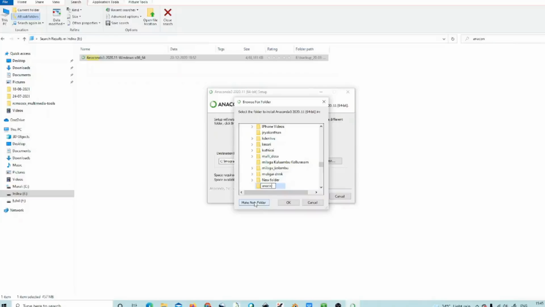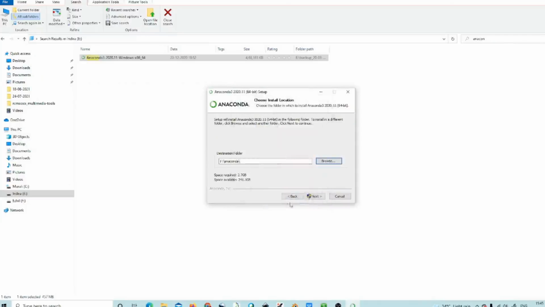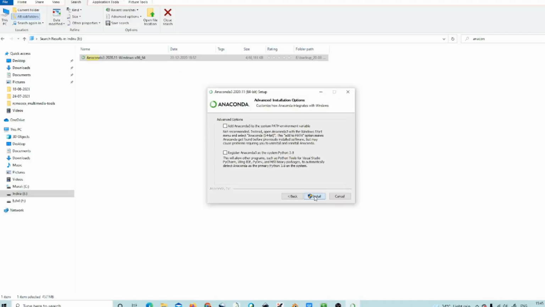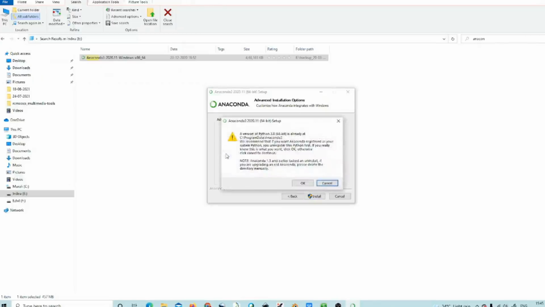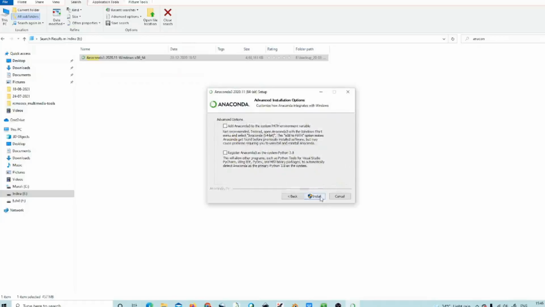For example, Anaconda, and then you can click OK and proceed further. Here you can leave these options because we can set up a path sometime later, and you can register this Python with the already available Python 3.8 in our systems, or if you want to install fresh, you can straight away start the install procedure.